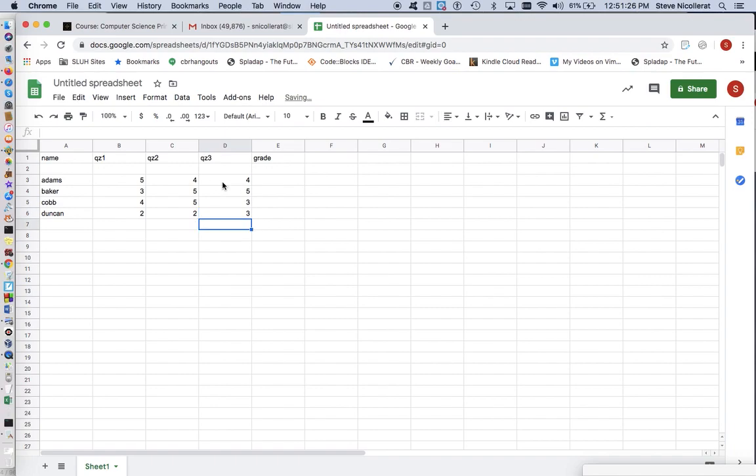Okay, so now I want to show you a couple things. If I click on A1, right in this area here, it'll say name. Okay, if I click on B1, it'll say quiz 1. This is called the status area, and it always gives us the contents of a cell. Okay, Adams, 5, you can see that. Okay, just keep in mind this area is referred to as the status area or status bar.